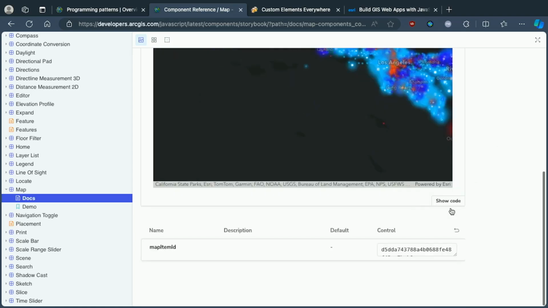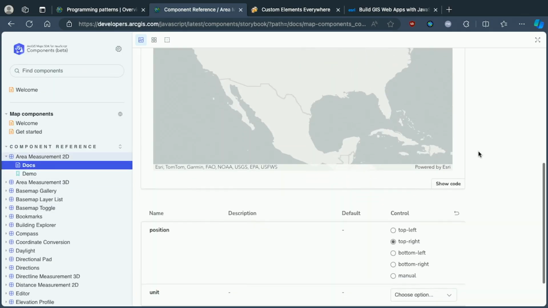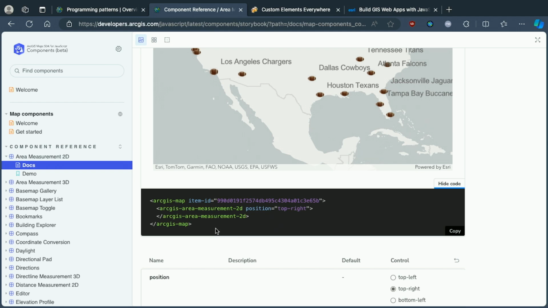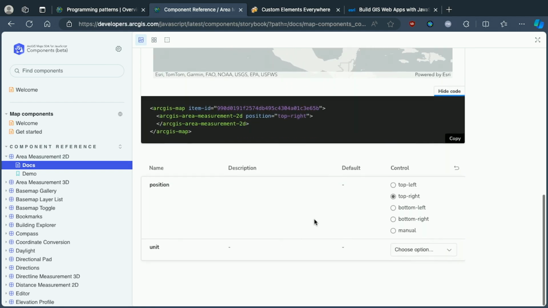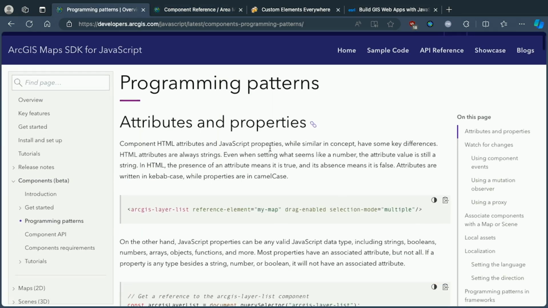And what's nice about this Storybook as well, if we go to a different component like the area measurement 2D, and I go to show code, I can actually copy the code snippet. And there's controls for some of the attributes. So if I wanted to change the position to bottom left, you'll see that'll update. And there's another attribute called units. So if I wanted to change to metric, that unit will appear in that code snippet, and I can just copy that into whatever I'm working in. So that's attributes and properties.